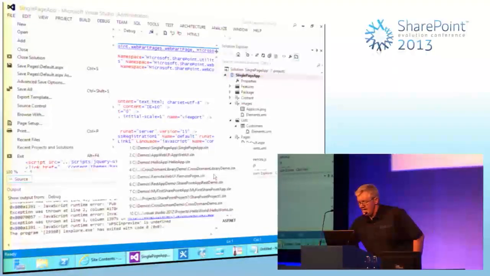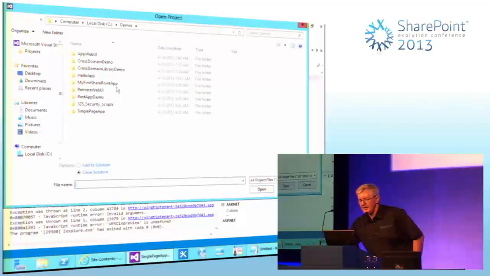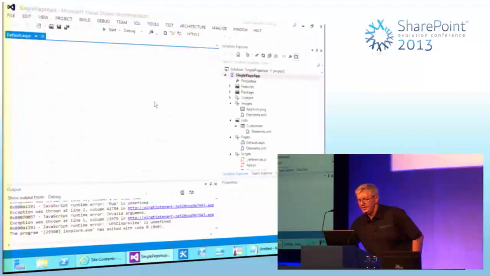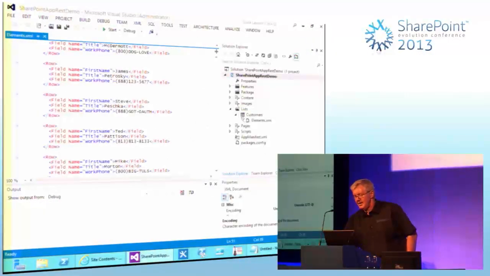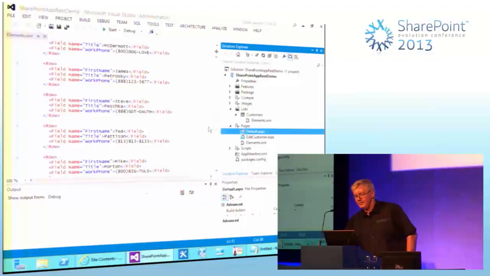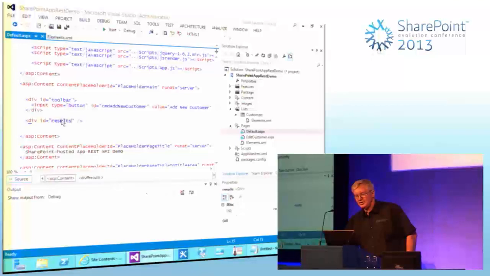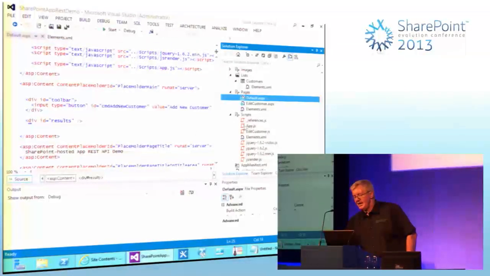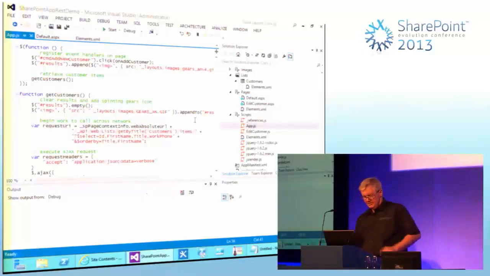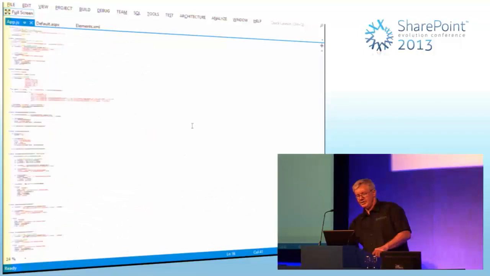So with this last demo that I want to show you, let's go back here, and we're looking for the REST app demo. In this case right here, we're not going to use the XSLT list view web part. Instead, I'm just going to use a single ID of results, and I'm going to write everything in there with JavaScript. So here's just an example. Okay, don't say I didn't show you all the code.